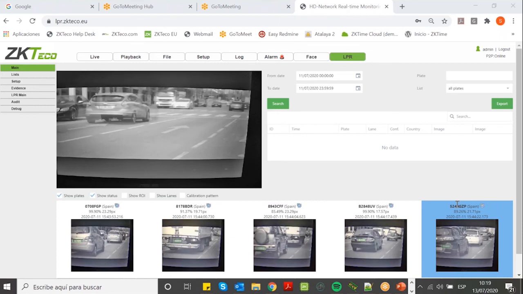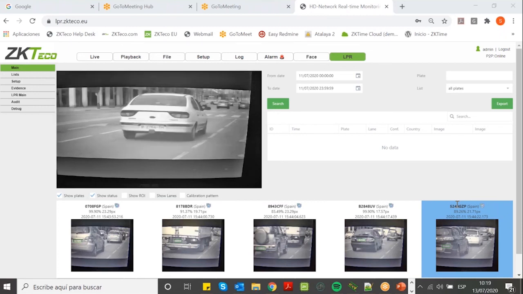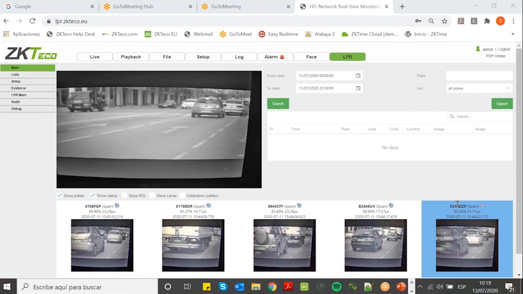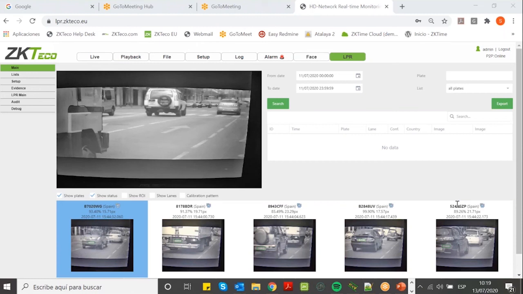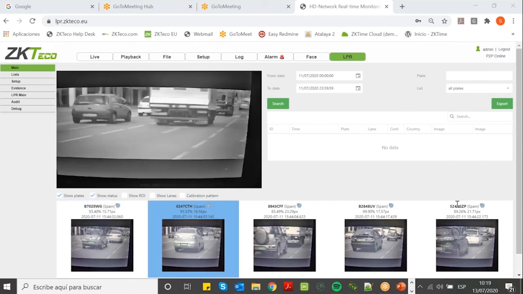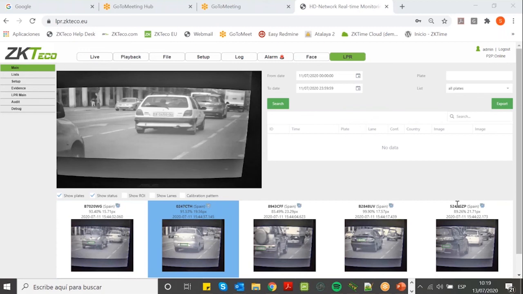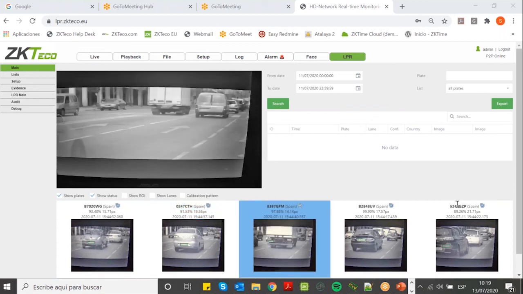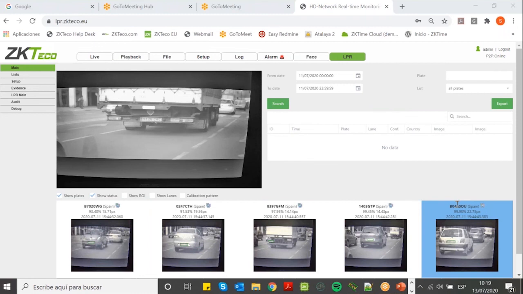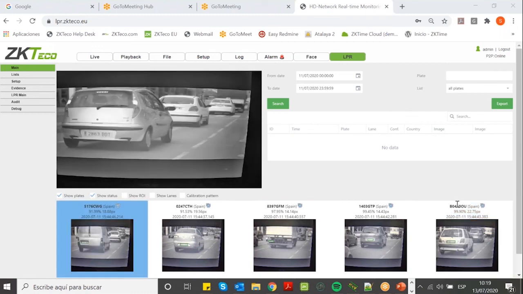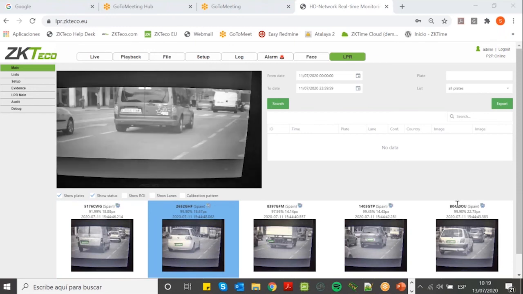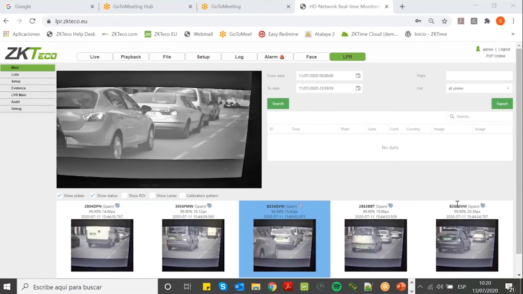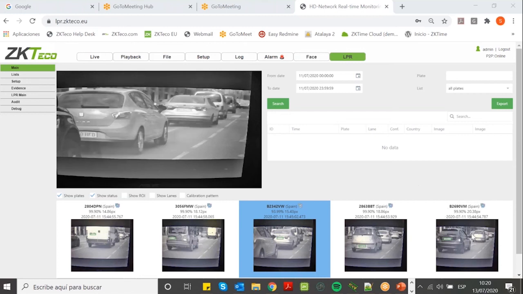So that is affected by direct sun. The reply is yes. All the system CCTV cameras are affected by direct sun. This is why it is very important when you install the camera outside. You need to be sure that you can protect the screen or the lens of the camera in order to not be affected directly by the sun. Until now, I think all the answers have been replied.